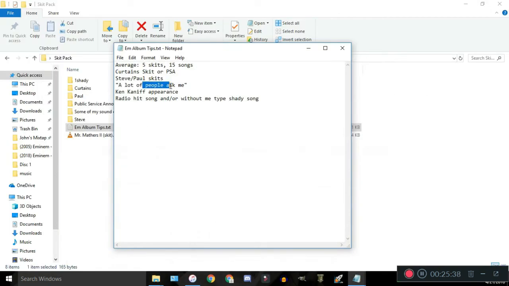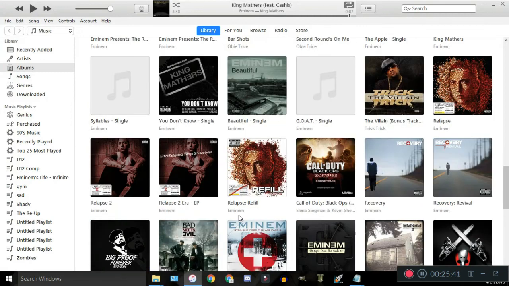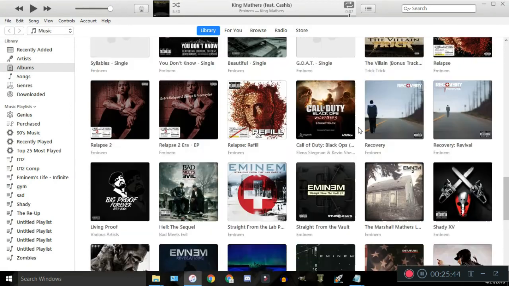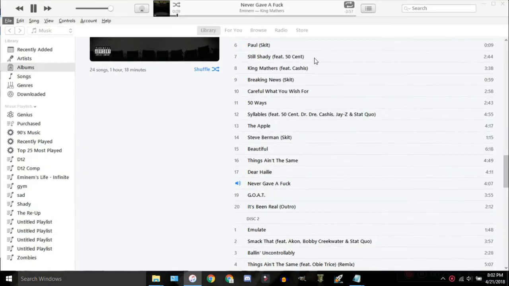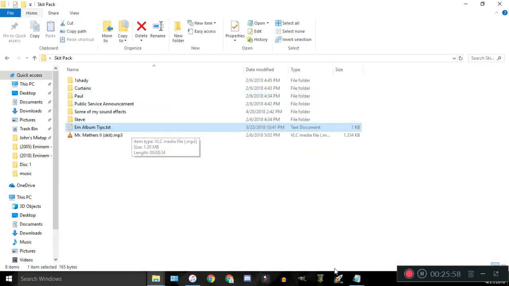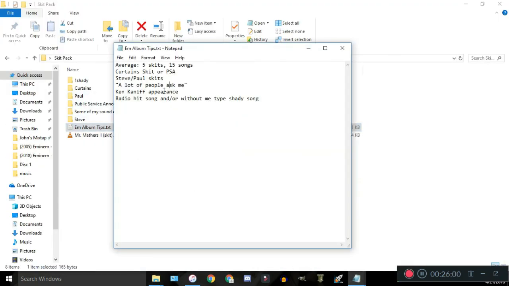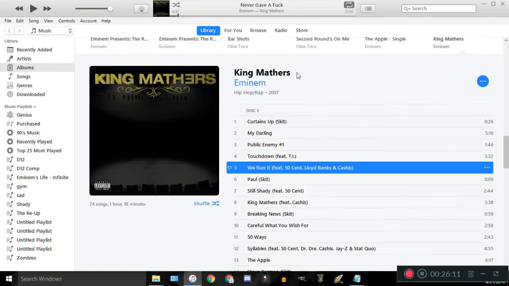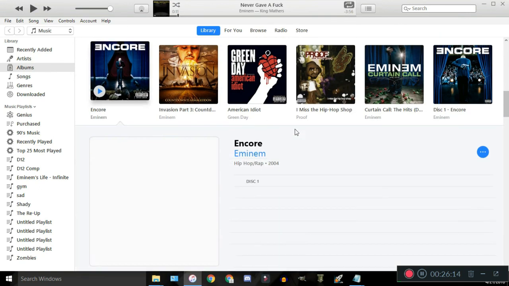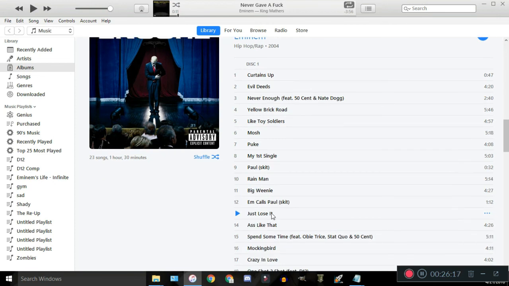And then a lot of people ask me about those songs near the end of the albums. Even in my King Mathers, I incorporated that. And then Ken Kaniff usually makes an appearance, and then also try to have a radio hit or a Without Me type shady song. So in this album, I have You Don't Know as the radio hit, and say we were talking about Encore, it has Just Lose It as that sort of Without Me type song.